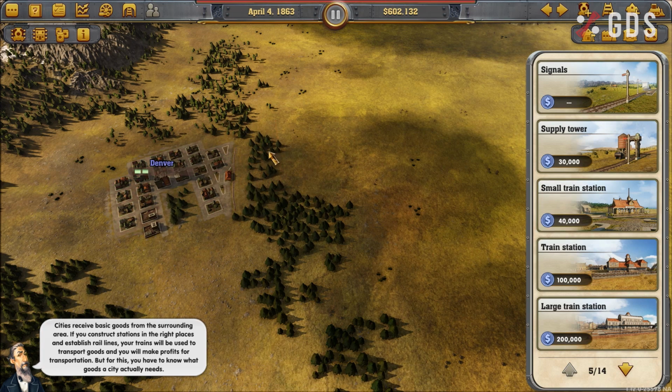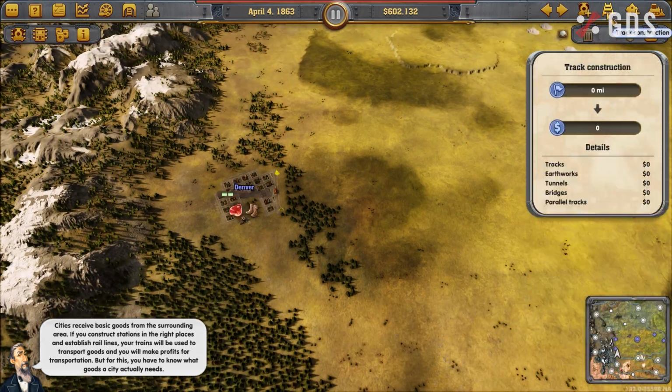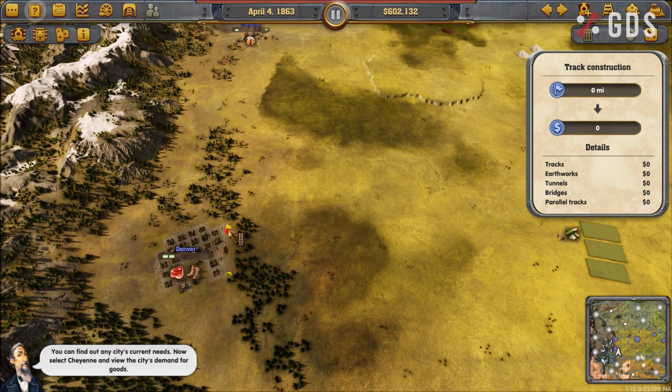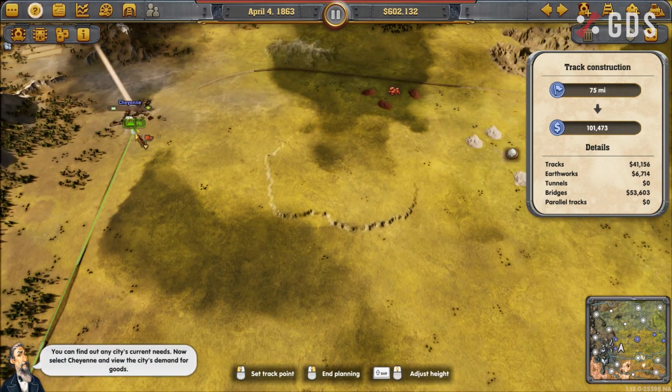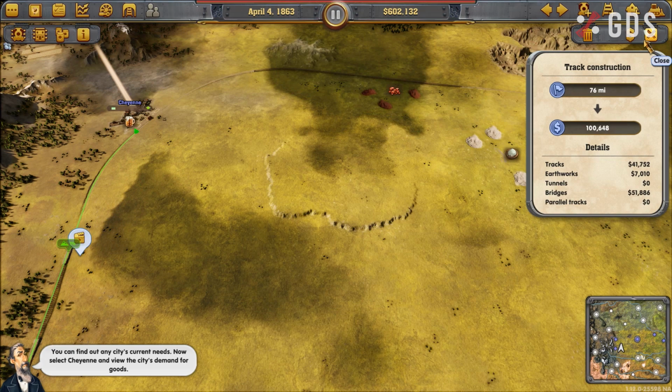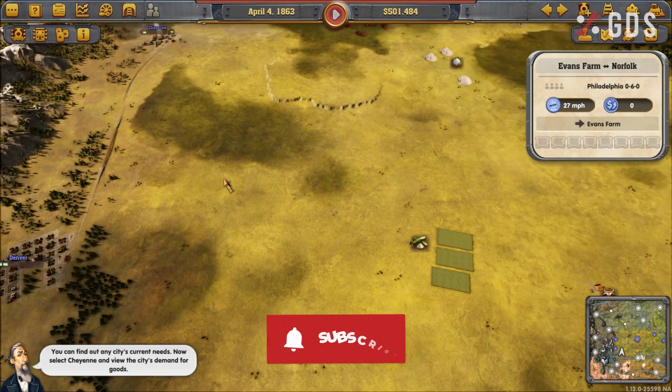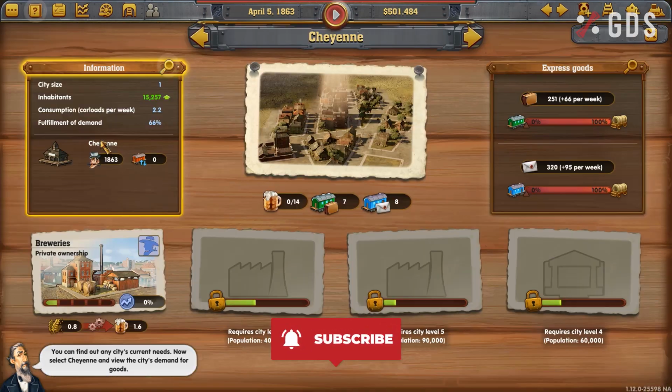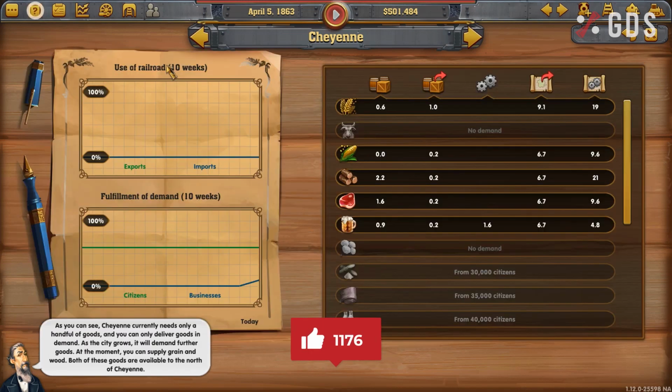But for this, you have to know what goods a city actually needs. You can find out any city's current needs. Now select Cheyenne and view the city's demand for goods. As you can see, Cheyenne currently needs only a handful of goods, and you can only deliver goods that are in demand. As the city grows, it will demand further goods. At the moment, you can supply grain and wood. Both of these goods are available to the north of Cheyenne.